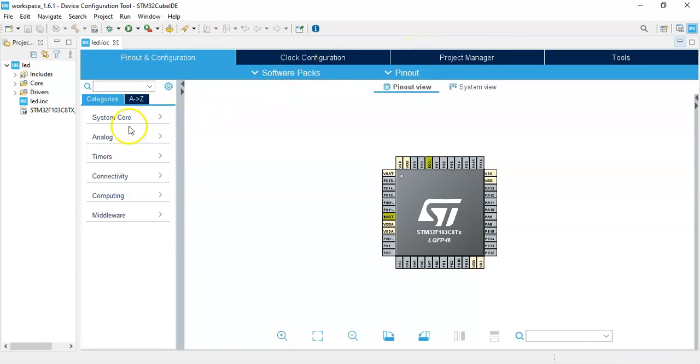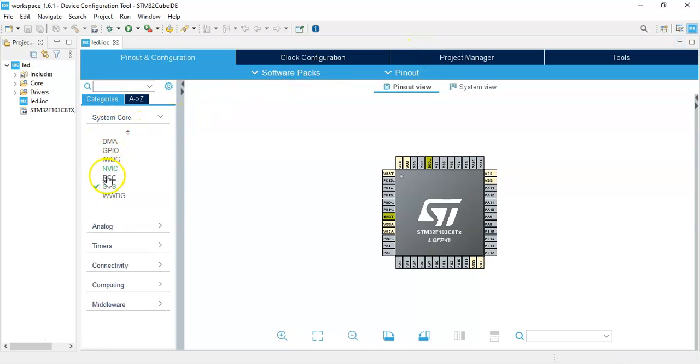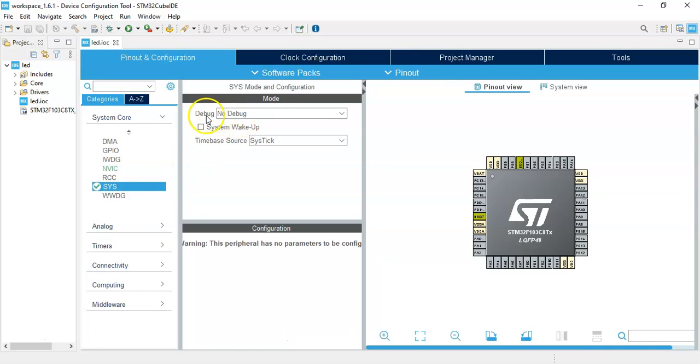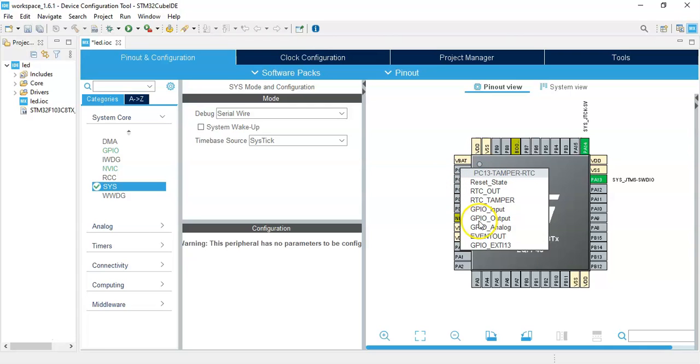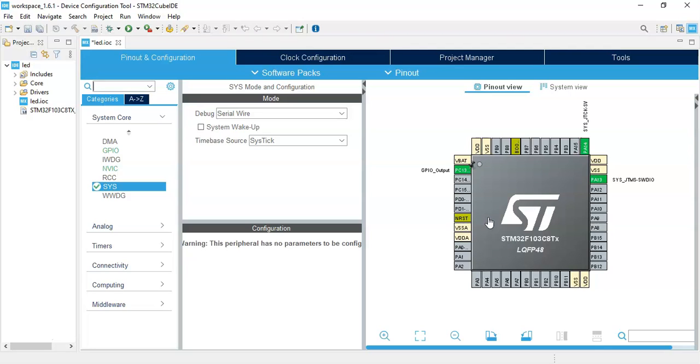Now we need to go to system core and click SYS, and for the debug serial wire, select serial wire. Now you can make this bigger, you can zoom it like this, and the LED we're going to blink is the PC13, you can see from here. Click PC13 and GPIO output. That's it. We don't need to do any other setup for now.